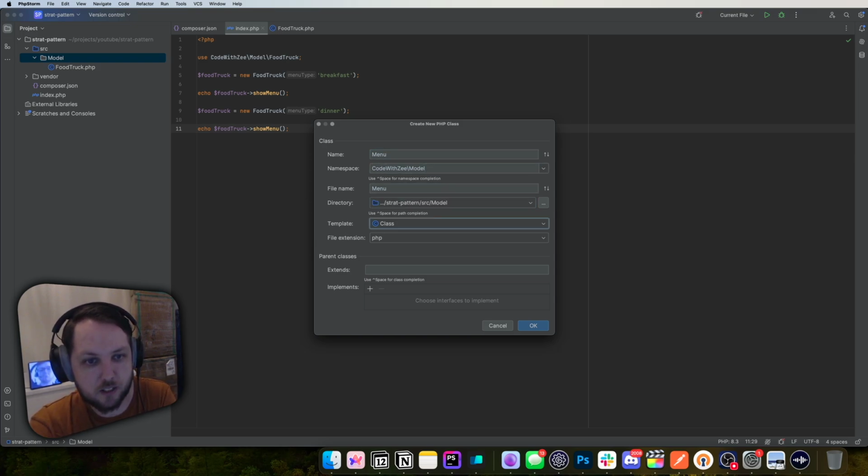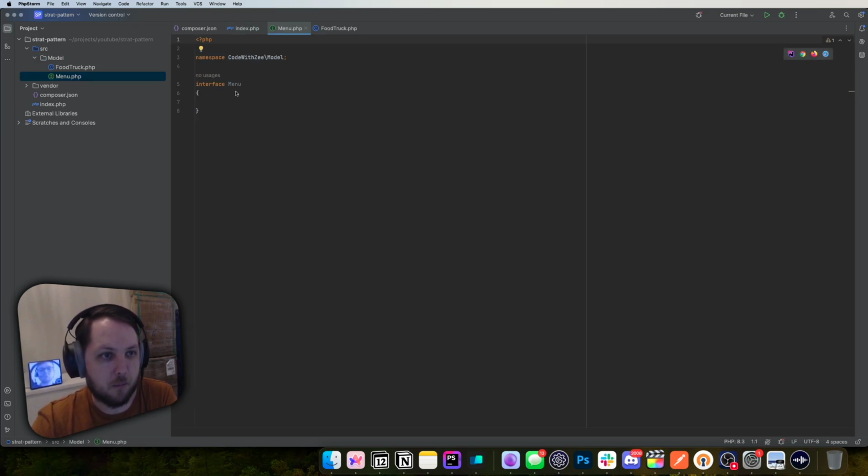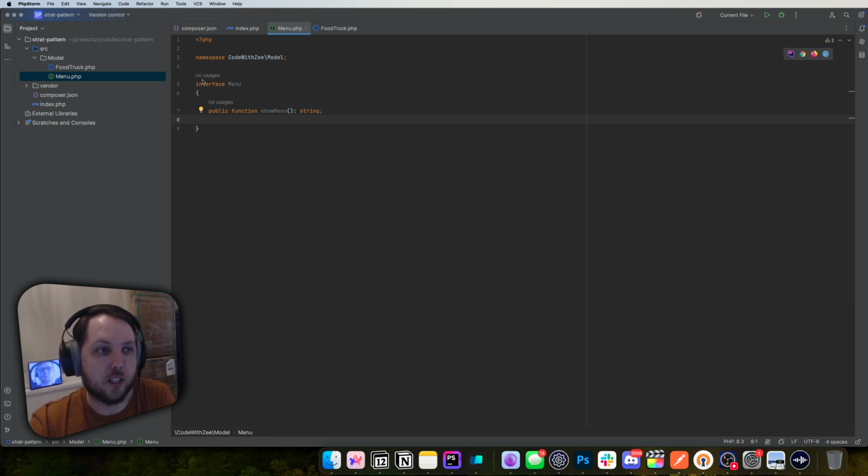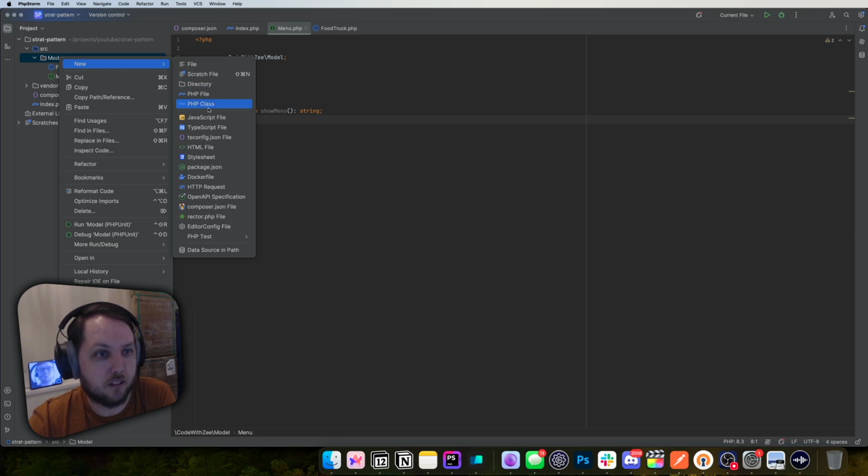So we're going to create ourselves an interface called menu, and this is going to need a public function of, let's just keep it simple, show menu, right? And that's going to return a string. So help if I called it a function. Cool. So now we could look at defining a different menu for every time of day, every menu. So let's put that to the test.